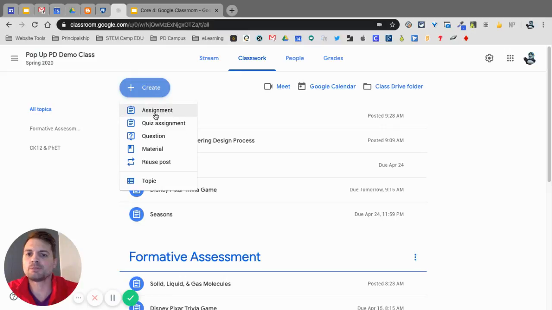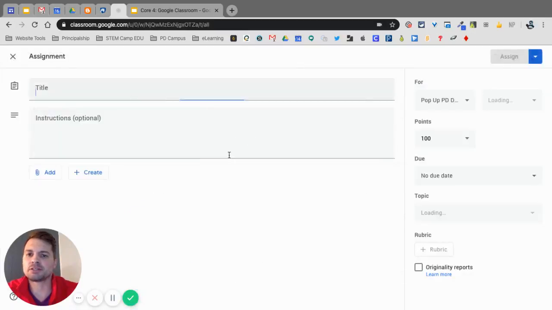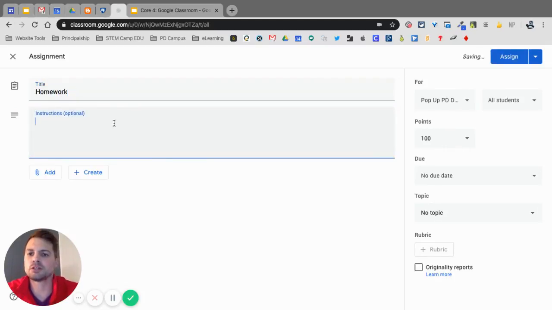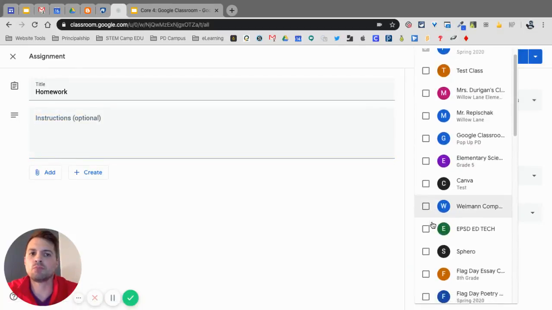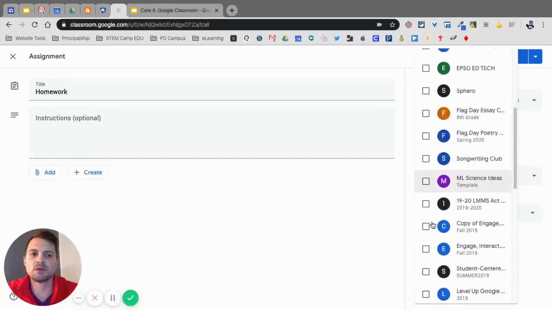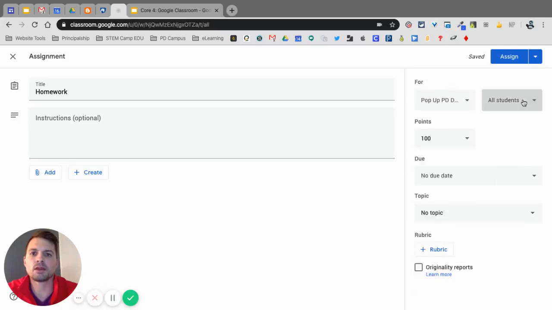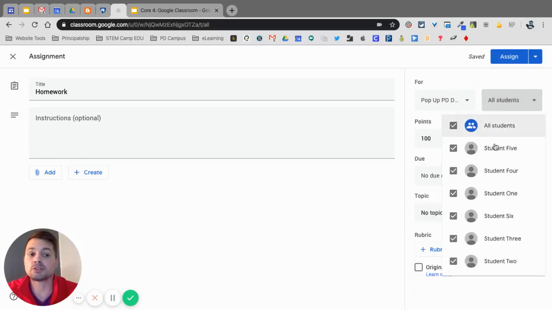So very quickly, the first one is assignment. It's exactly how it sounds. This is where you would put in the homework or whatever your kid's doing, as well as the instructions. Over here, you can choose multiple classes to assign them to. And then also, you can actually choose which students. If I click on this, I could only assign it to maybe these 3 students.